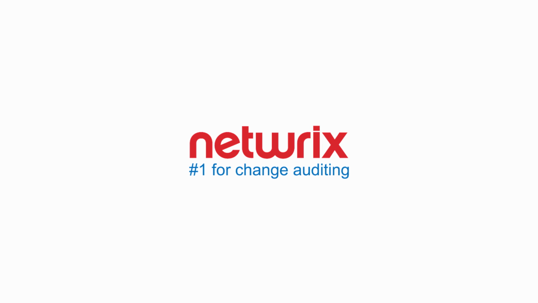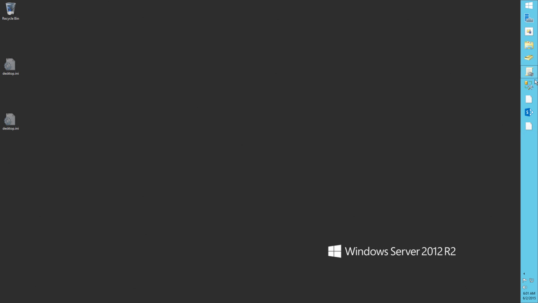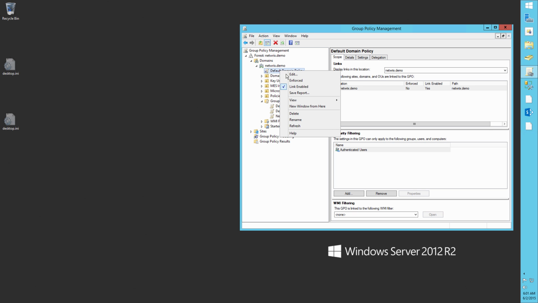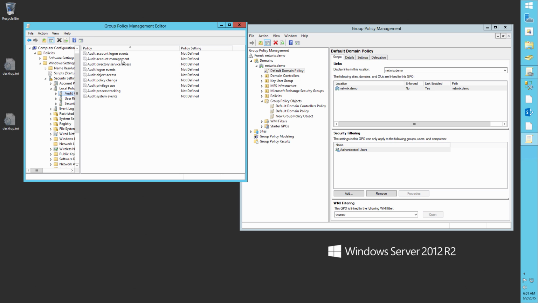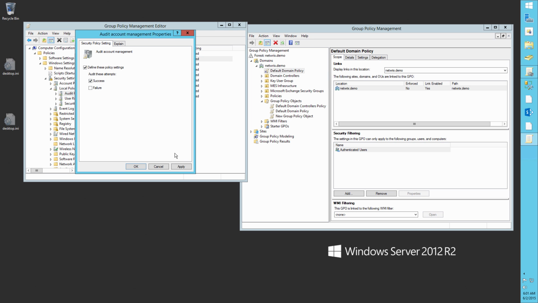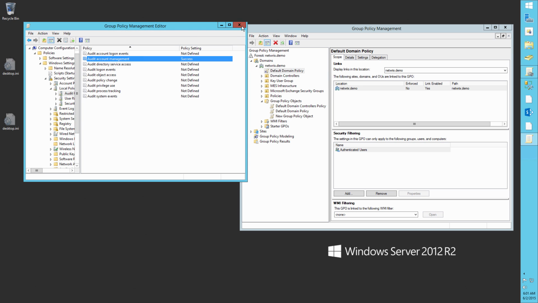This guide will show you how to detect who deleted a user account in Active Directory using native tools. So run gpmc. Open Default Domain Policy, Computer Configuration, Policies, Windows Settings, Security Settings, Local Policies, Audit Policy, and then define the audit account management for success.